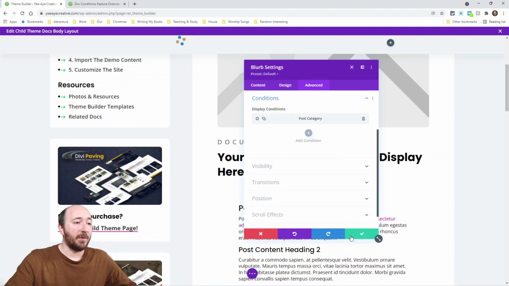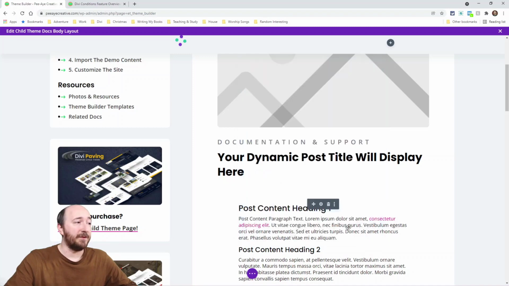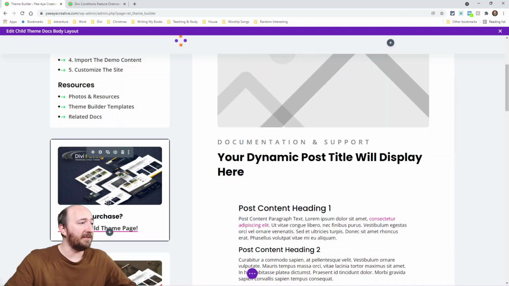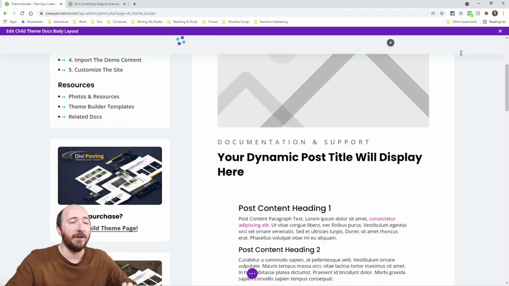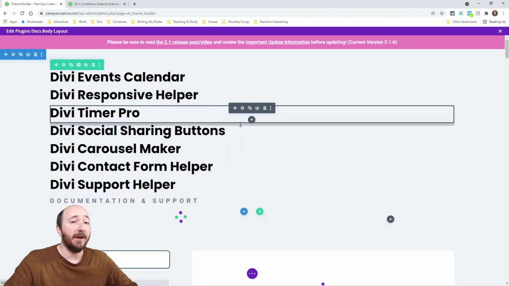So this is use case number 1 for me, and you'll see a few more. Showing and hiding this based on the post category. Let me show you another one related to this. So right now I'm in my plugins documentation template.